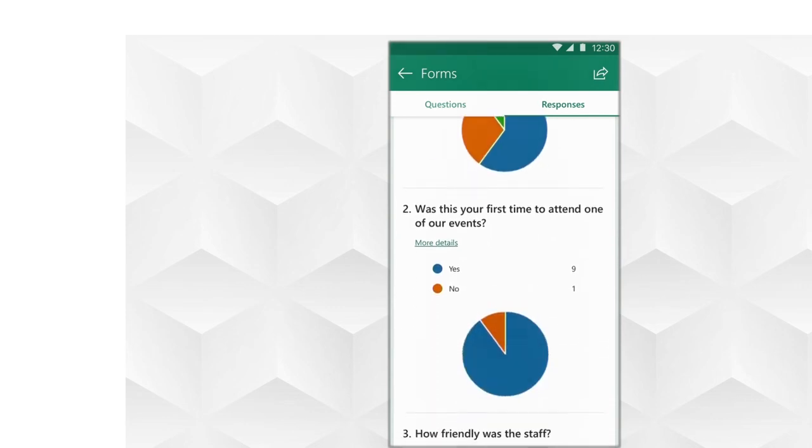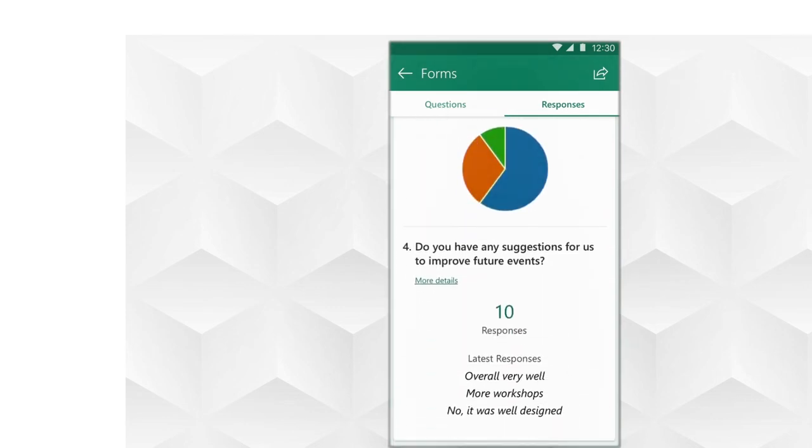Now it shows up in my app. As responses come in, it shows me a summary of all the responses. Again, another unique mobile workflow that you can start and complete on your mobile device.